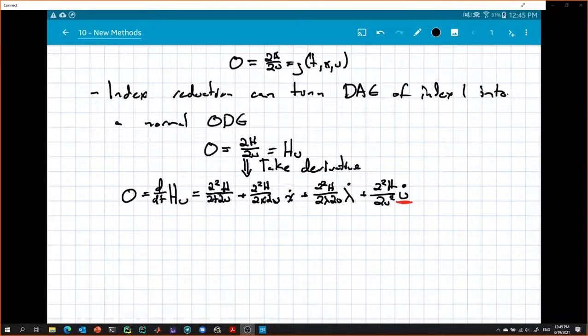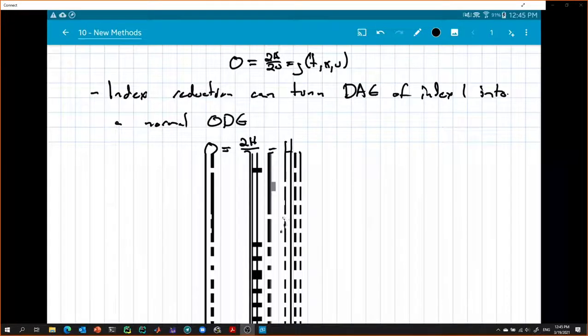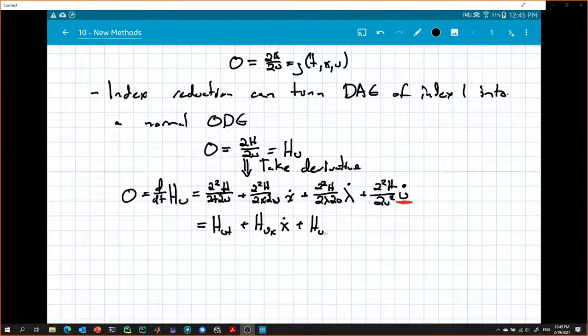I'm going to clean this up by going back to the subscript notation. So H_UT plus H_UX x dot plus H_U lambda dot plus H_UU u dot. And then it depends on the way you're actually handling this. You can do some substitutions.